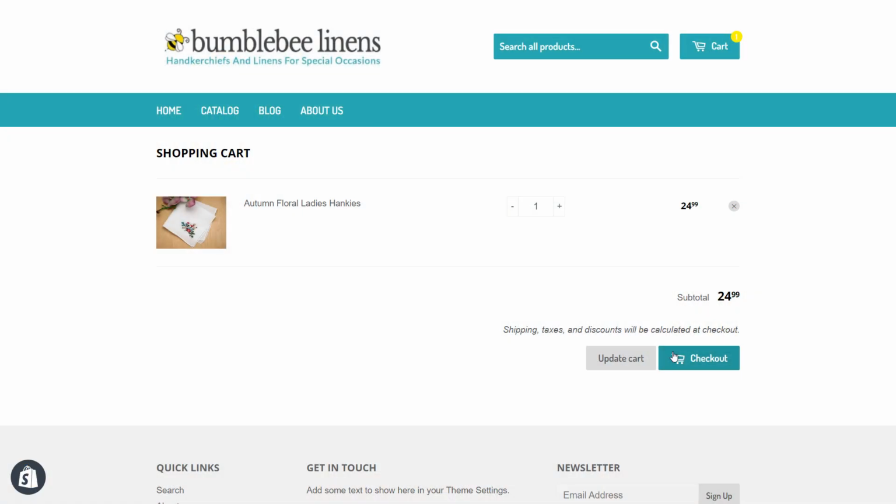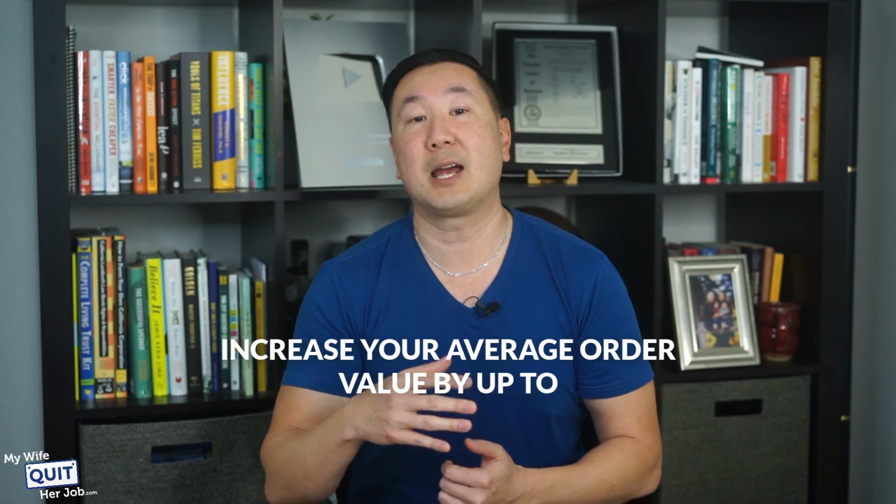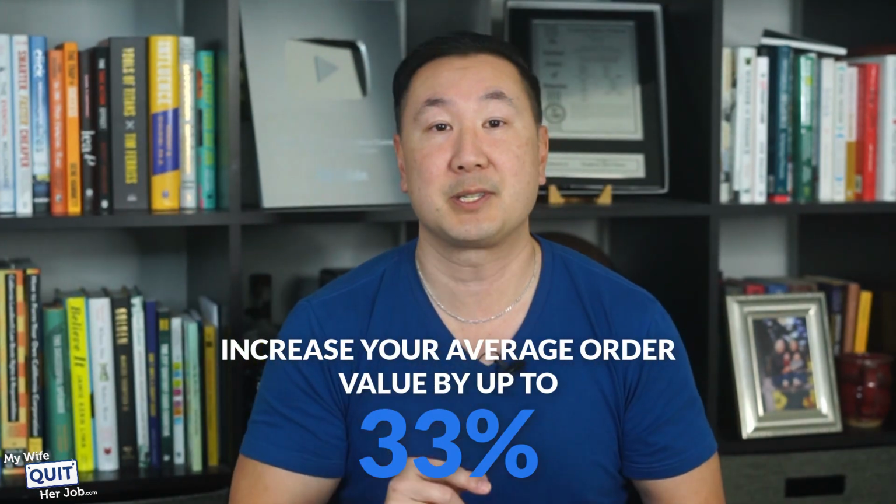Here's how it works. When a customer inserts an item to their cart, you display a limited time pop-up that offers them a discount for ordering more. After all, they just inserted that exact same item into their cart, so it makes it a no-brainer to add another one to the cart if the price is right. Now, with this strategy, you can increase your average order value by up to 33%.